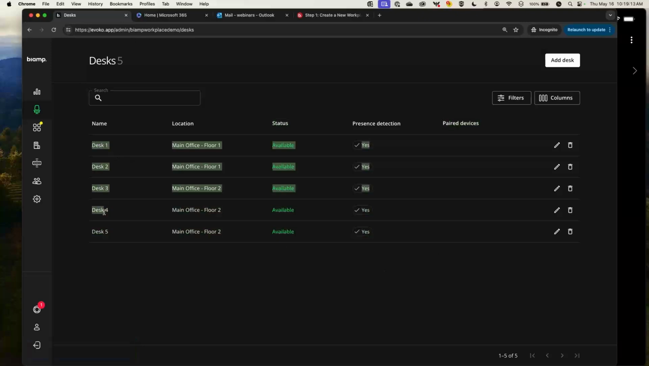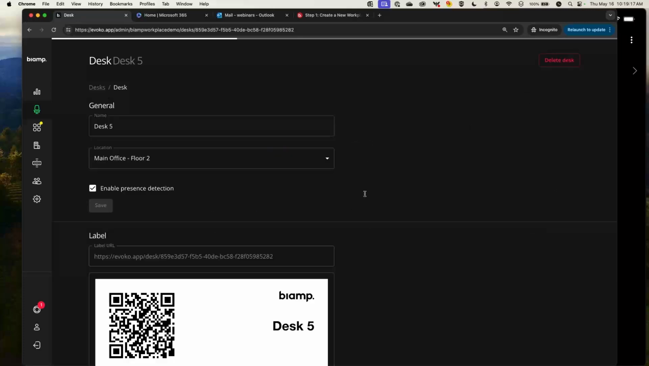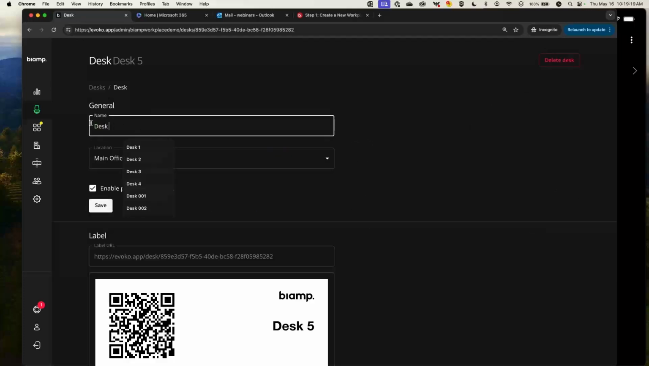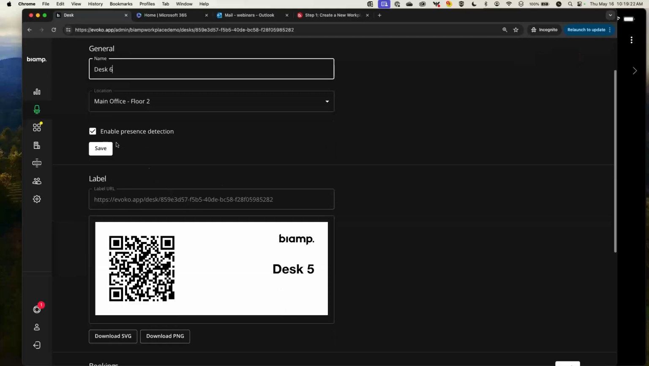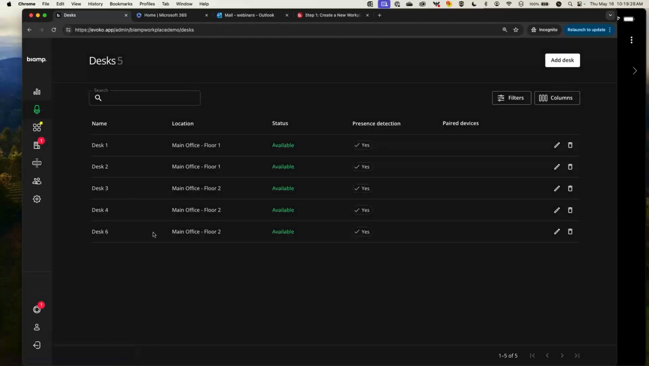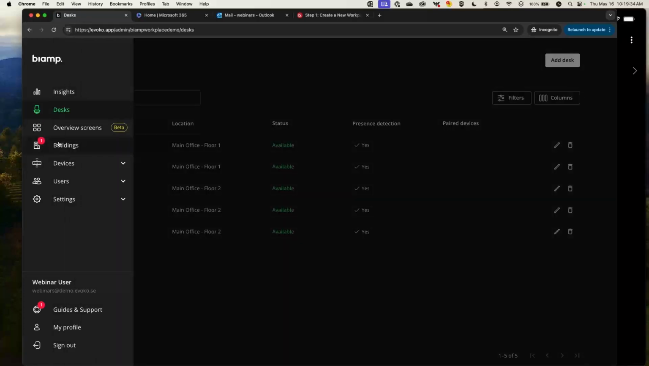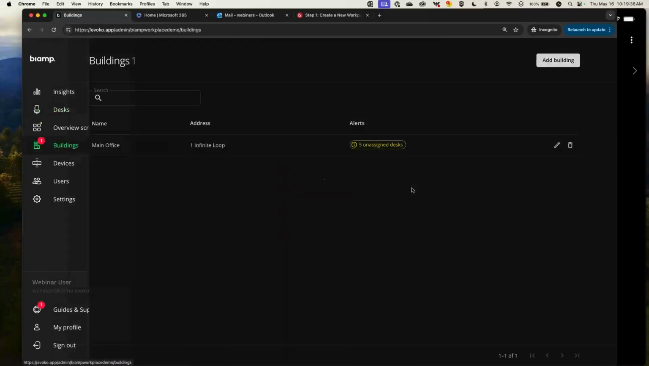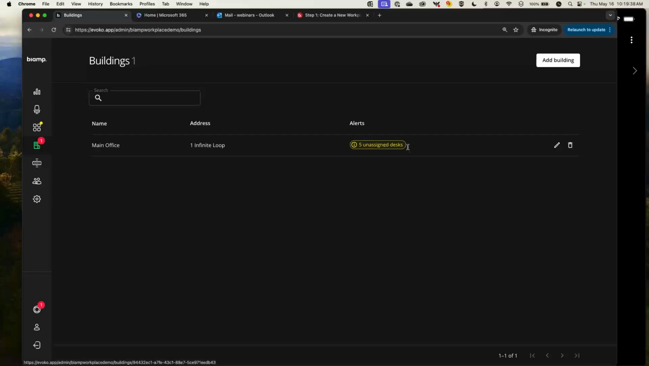These names will actually be the names that are shown as I book the desk. This pencil icon lets me go in and change this name if I wanted to make it desk 6, or if I wanted to save anything. It's in real time. So whatever you're changing here, it'll actually change within the mobile app and the devices itself. So the next thing I want to do is navigate back to my buildings, and you'll see that I have some unassigned desks now that I've added them.